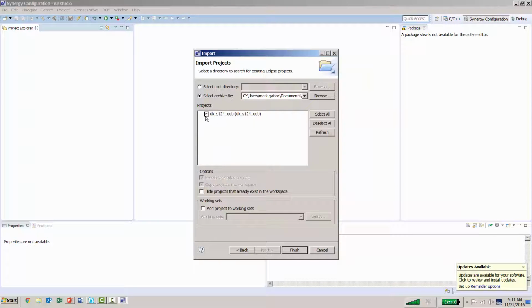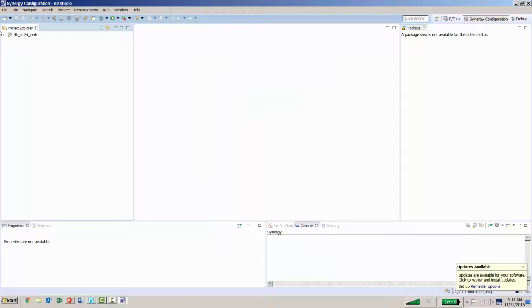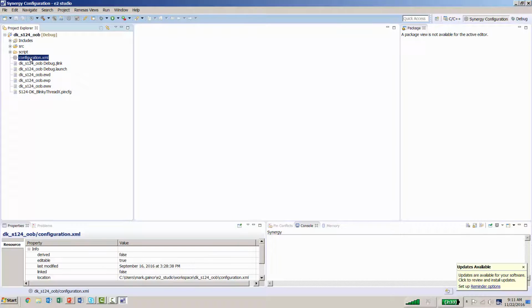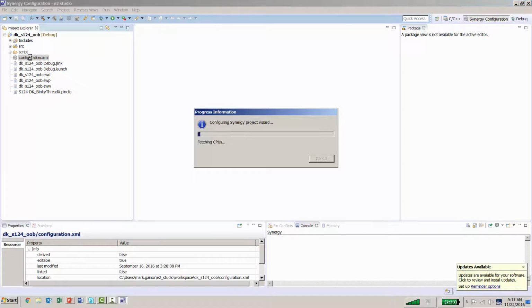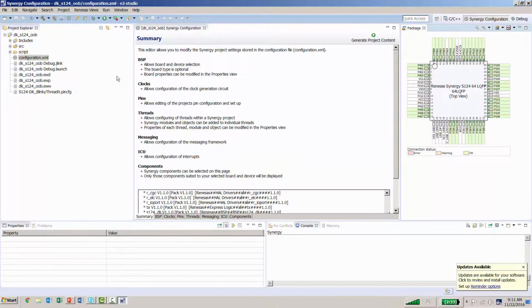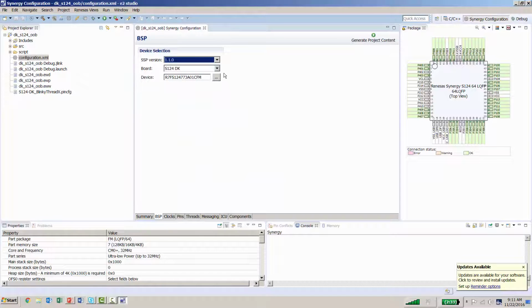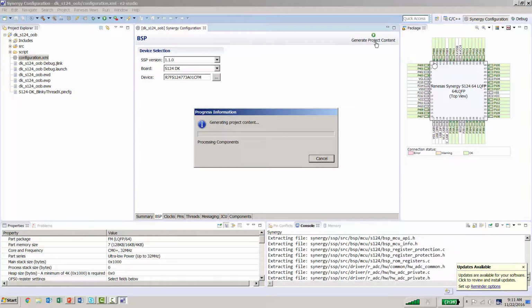After selecting our project, you can see that it's checked. Next, we want to expand our files and select the configuration XML file. Once it is selected, we can go to the BSP, verify our SSP version, our board, and the device on the board. We now want to generate the content files.